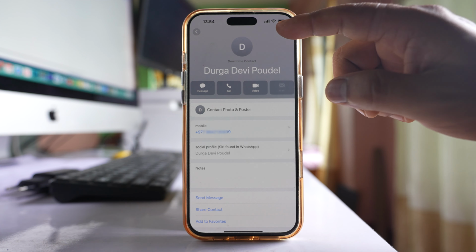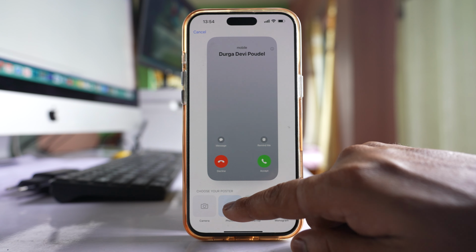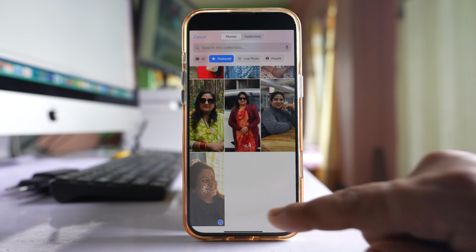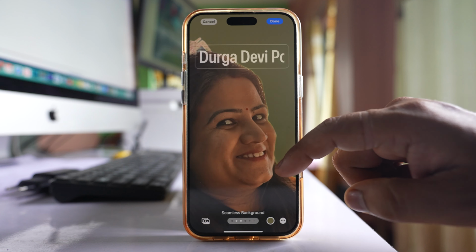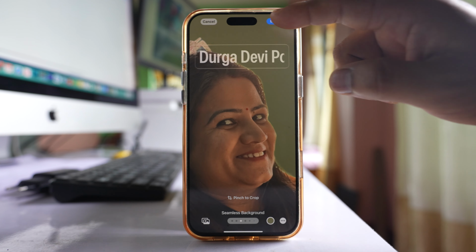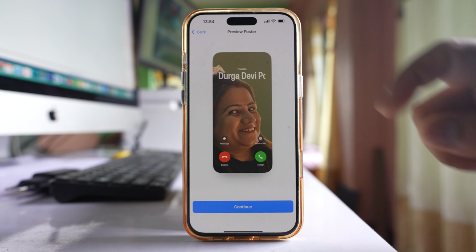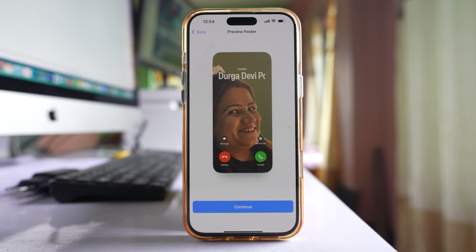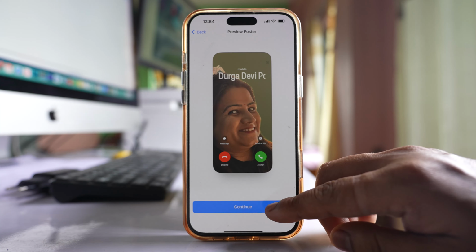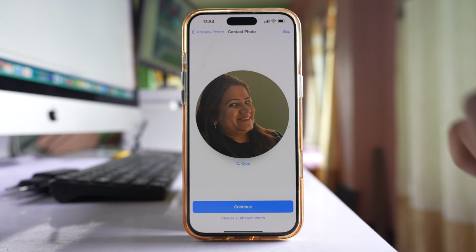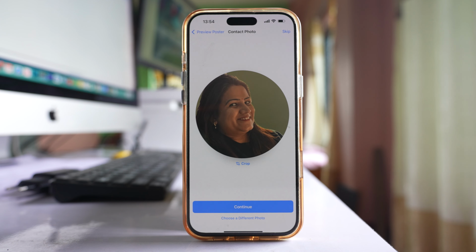Open it, select edit, add photo, go to photos and select the photo of the contact. You can swipe to choose different styles, then select done. Now this will be the poster photo. This photo will appear when the contact will give you a call. Select continue, and this will be the contact photo that appears in applications such as messaging app.